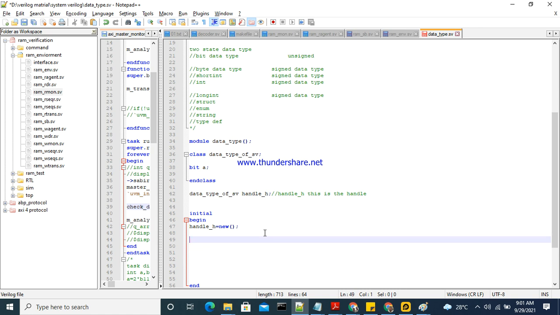Now just assume you are using the rand data type. Here you are using the rand data type. So this is the randomization. Inside SystemVerilog, one data type has the rand property, and another has the randc property. This rand and randc are used for randomization. So randc randomizes cyclically, and rand is the simple randomize.